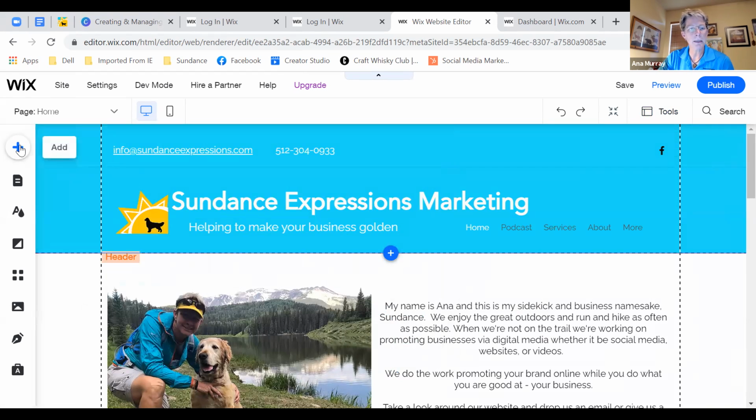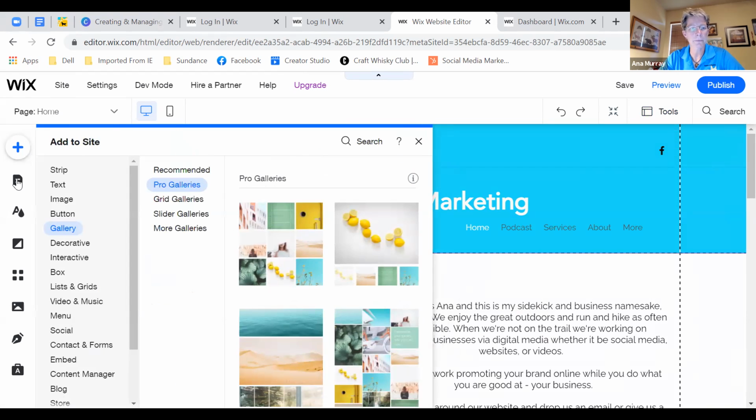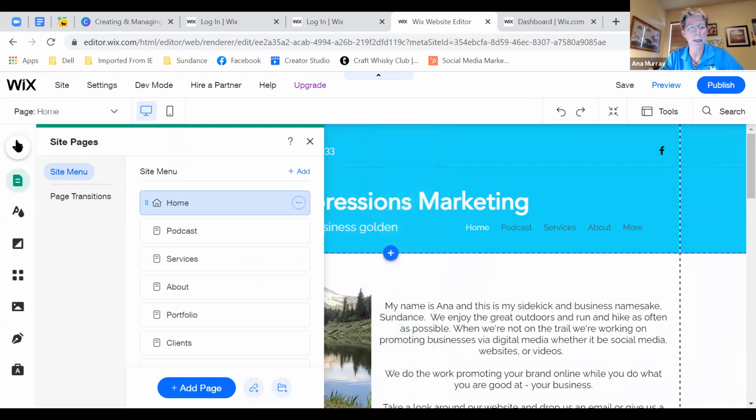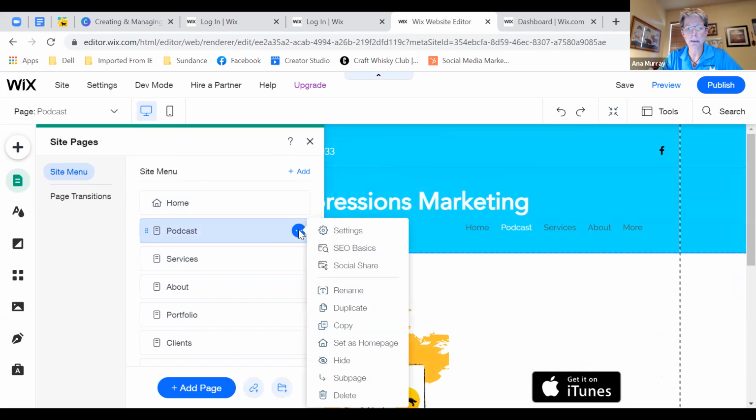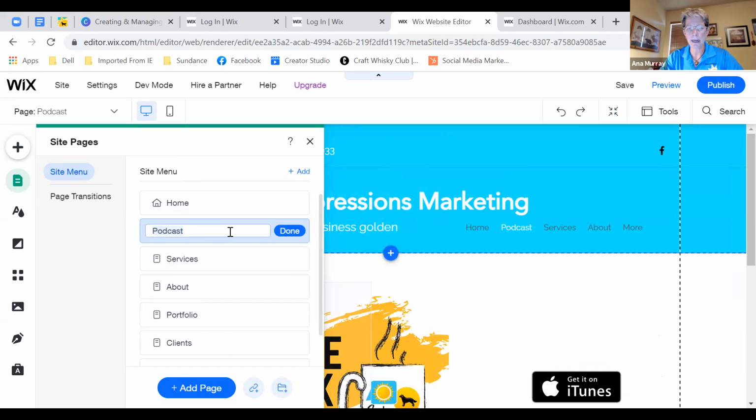So let me just go back to the add button. I can add these areas. I can go to the menu page on the elements on the left. Here I have my site menu, which is my home page, and all the pages that are on my website. You can see that the podcast services, about, they populate here to the right. If I want to change the name, I would select this multi-dot button, or I would double click and I could change the name to menu, done, and it changes it automatically.